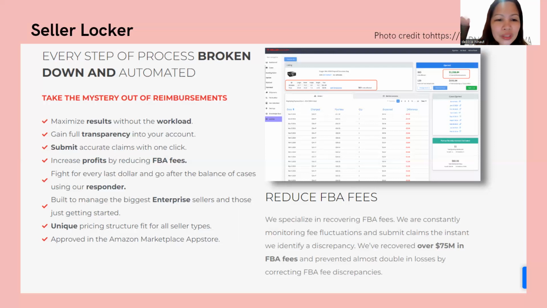So, built to manage the biggest enterprise sellers and those just getting started. Unique pricing structure fit for all seller types. Maybe for me, for all the efforts that the Seller Locker tool gives to a seller, an Amazon seller or your client, 25% is worth it when the reimbursement amounts are huge. But for the small ones, maybe that's where my client feels regret, because 25% is a lot.